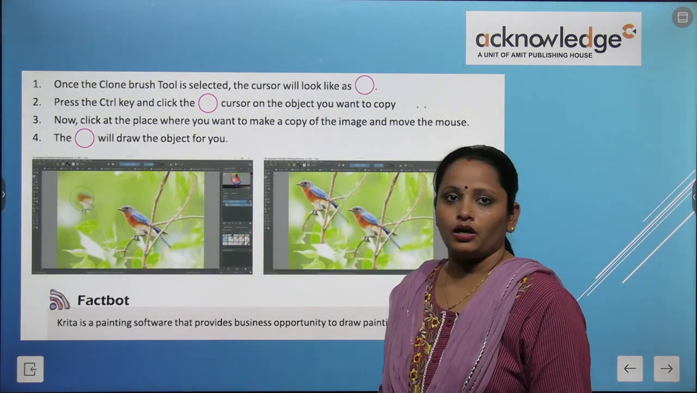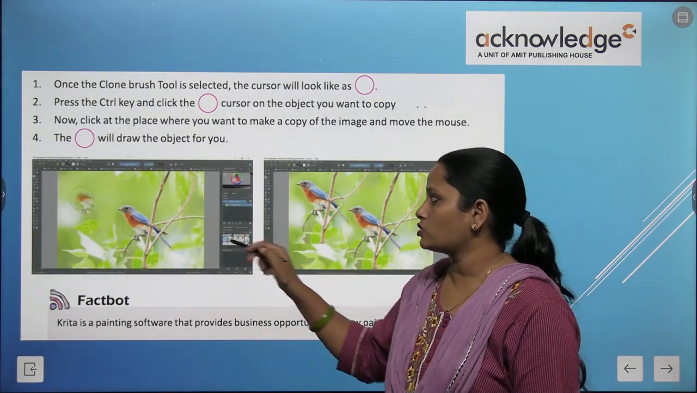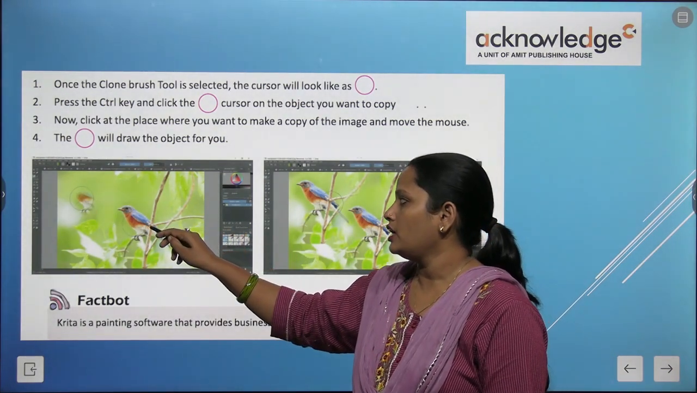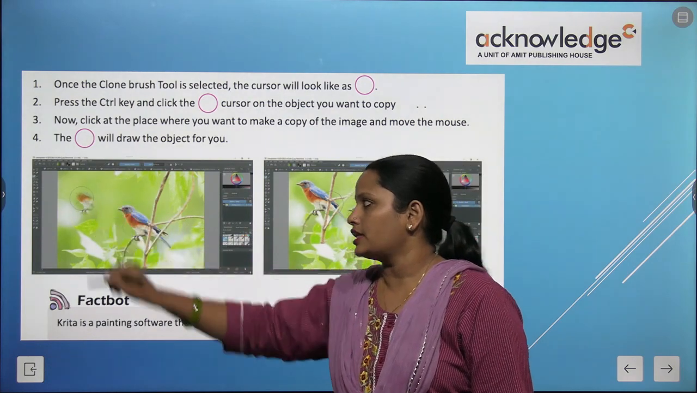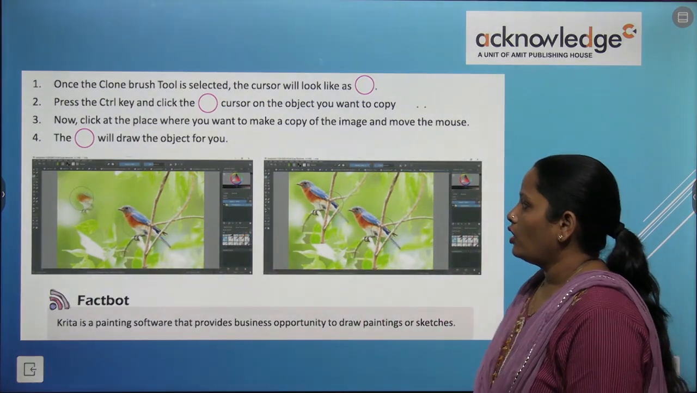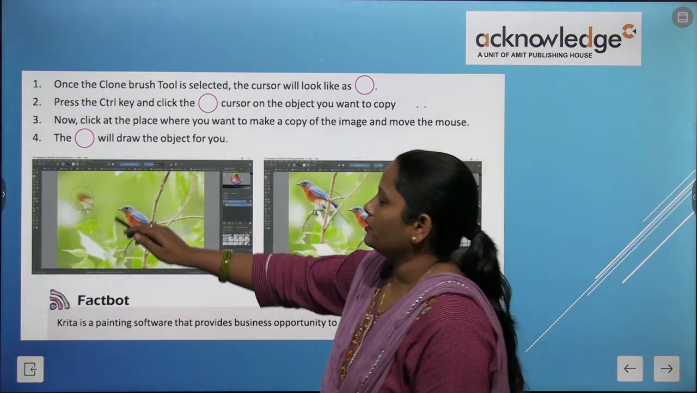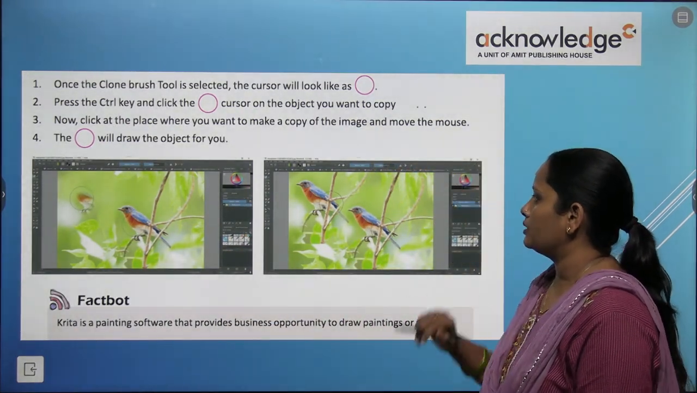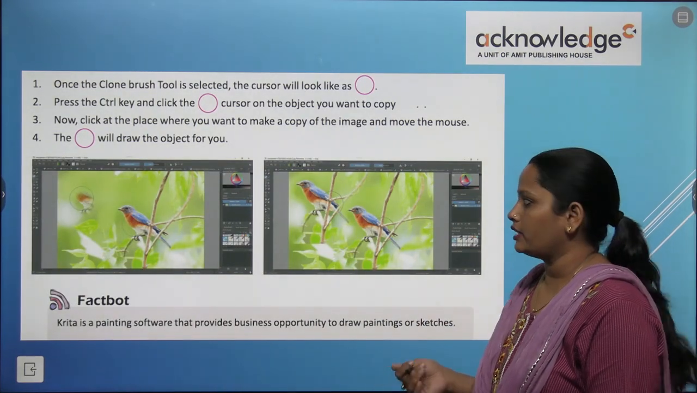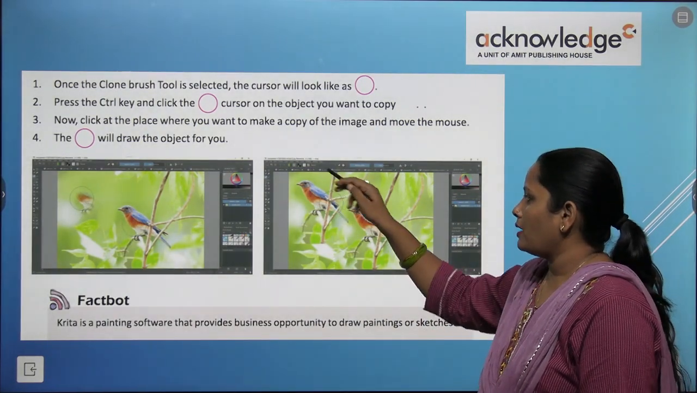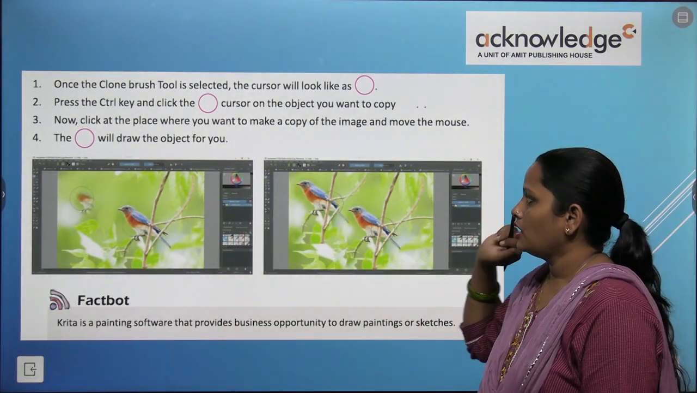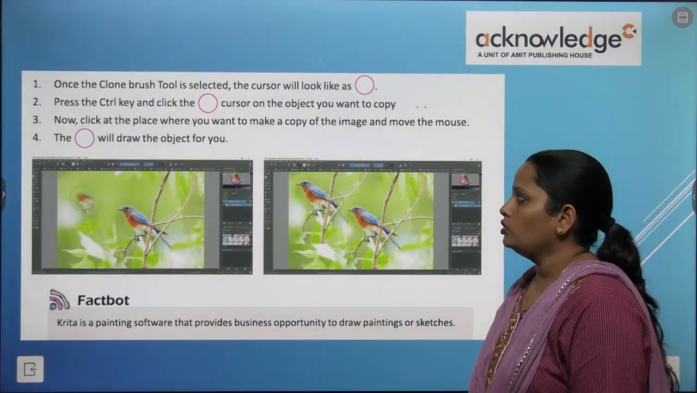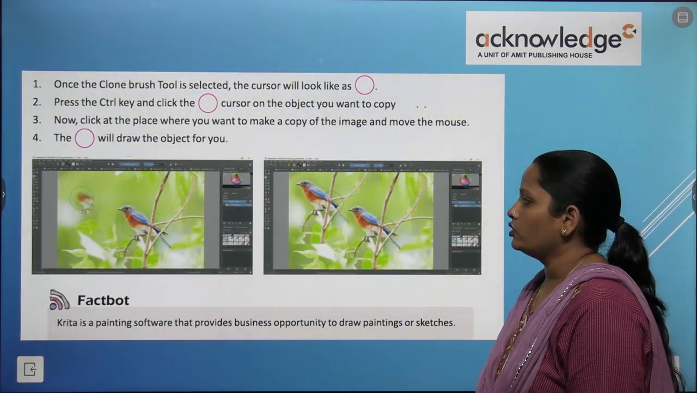So पहले क्या करना है, हमें कंट्रोल की को प्रेस करके रखना है, उसके साथ हम इस बर्ड्स के यहाँ से लेके ऊपर लेके गए और अब आपको क्या दिख रहा है, लाइट यहाँ पे बर्ड दिखाई दे रही है. Now click on the place where you want to make the copy of the image. So बर्ड की इमेज को हम कॉपी कर रहे हैं, जो यहाँ पे ब्लैंक एरिया था वहां पे हमने कॉपी किया. The clone tool will draw an object for you.